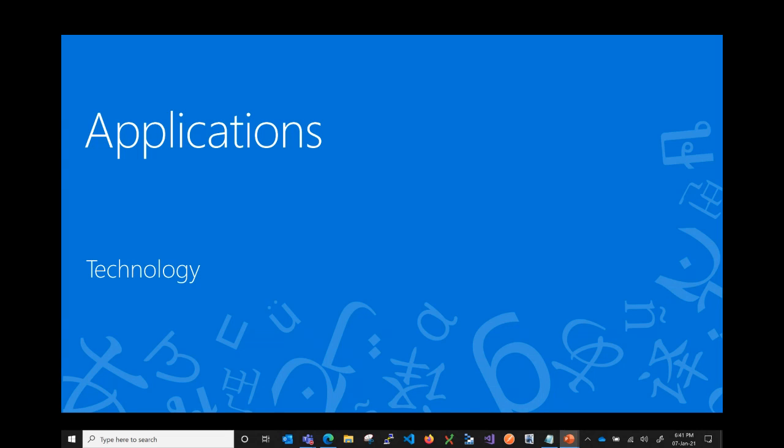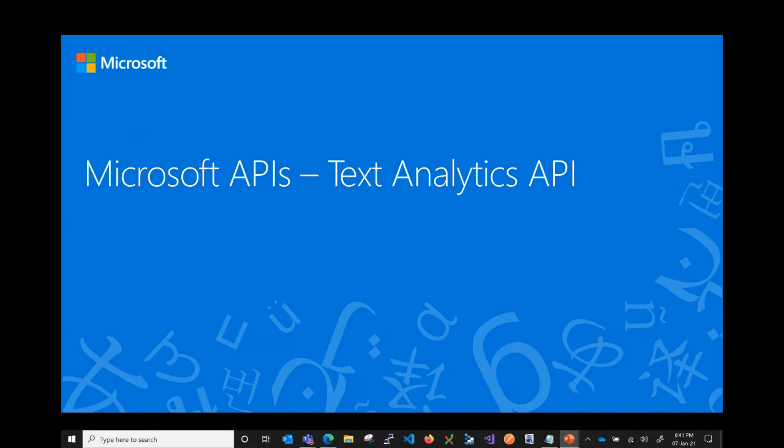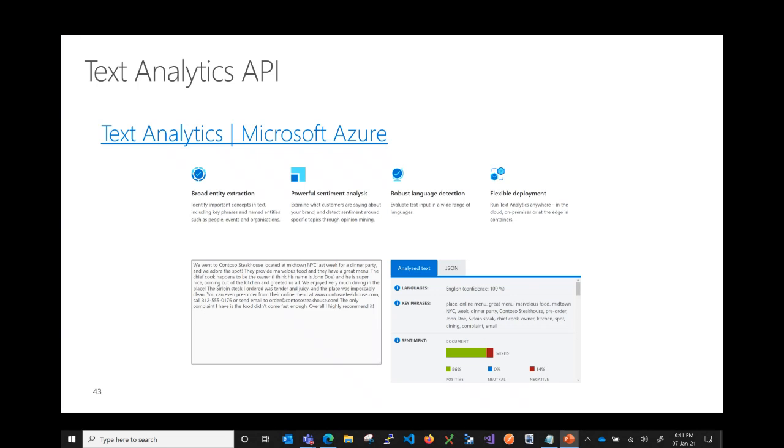Then let's look at how you would quickly build an NER model. Some people may not want to go through the entire annotation and build a custom NER model. So we have some out-of-the-box APIs. One of them is the Text Analytics API. So this is the link to it. Essentially it does a broad entity extraction. It identifies concepts in text, including key phrases and named entities such as people, events, organizations.